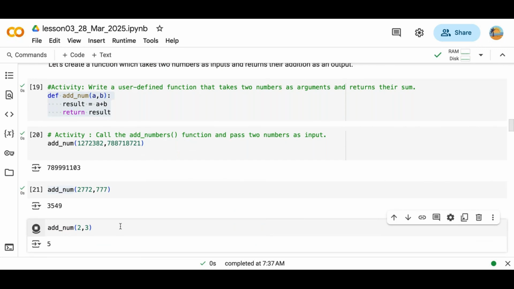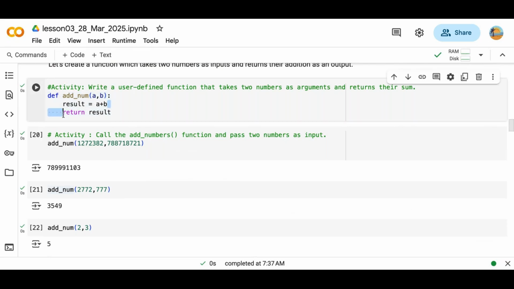Any questions here with creating a simple function? We still have to see how important the return statement is. But up to here, with the syntax and all, any questions?